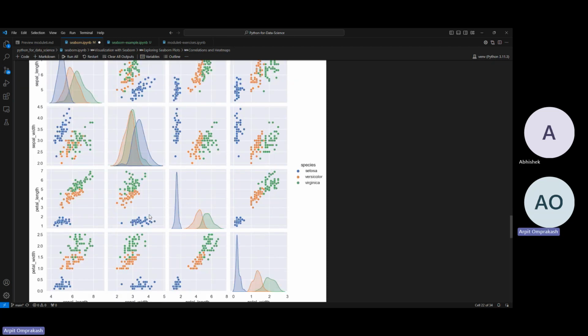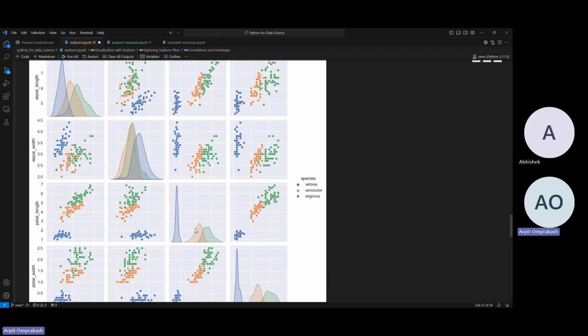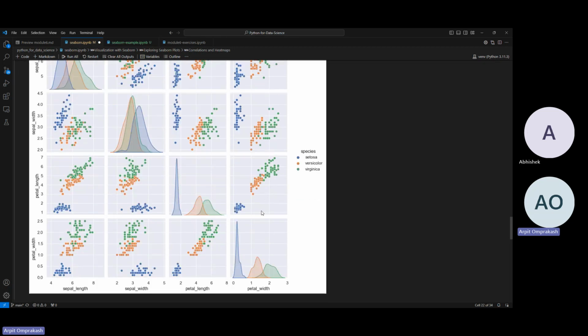From here, we can easily see that there's probably a very high regression between petal length and petal width. There's a very strong correlation between these two, probably across different species of flowers. Similarly for this, which is again petal length, petal width. So it's basically a diagonal matrix.